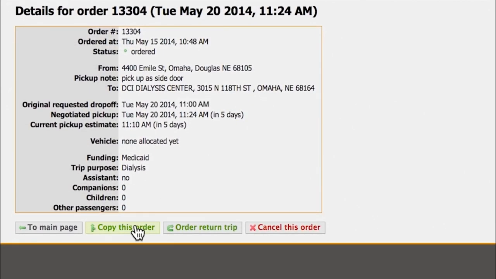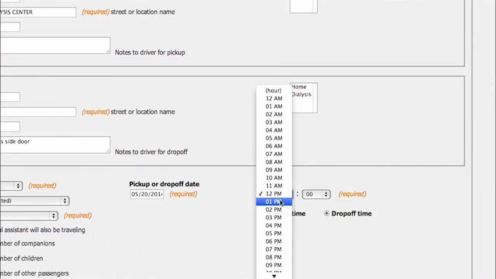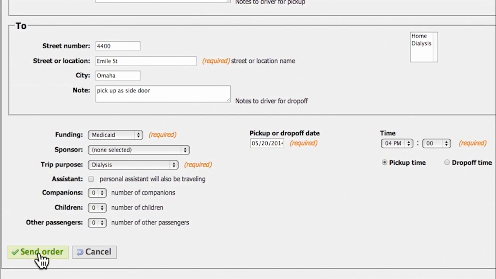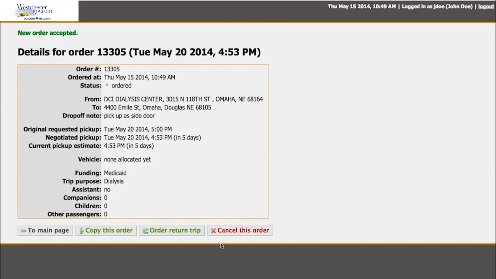I can also optionally copy this order to another day, or even order a return trip like I'm going to do now. So we can see that because this is a return trip, it's already flipped the addresses since it knows I'm coming from dialysis to home. So now I just need to tell it what time I want to come home. So I'm getting picked up at 4, and we'll go ahead and send this order. And we can see it's also accepted.